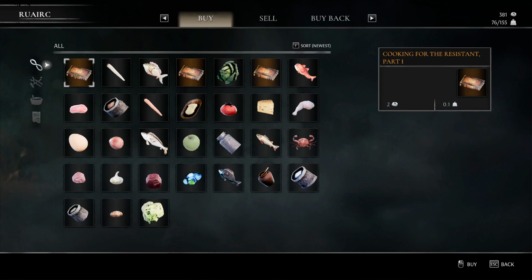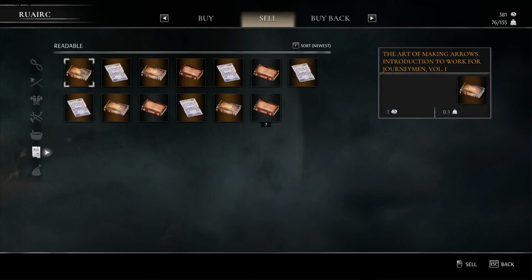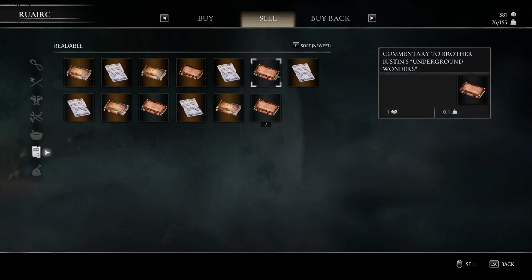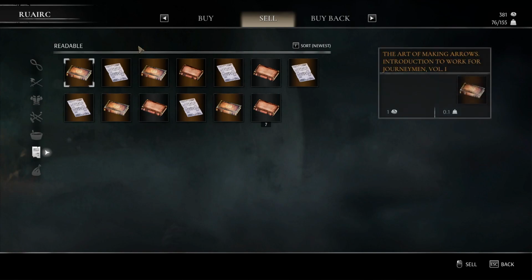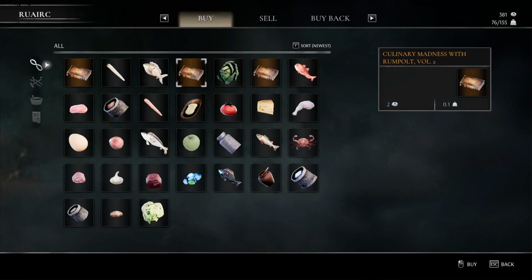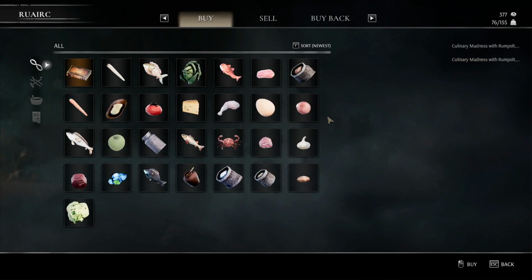Cooking for resistant, part 1. What do I have already? Because I think I've got that one. I've got that one. Culinary Madness with Rumpled, Volume 2 and Volume 1. Let's grab both of those. Right then.